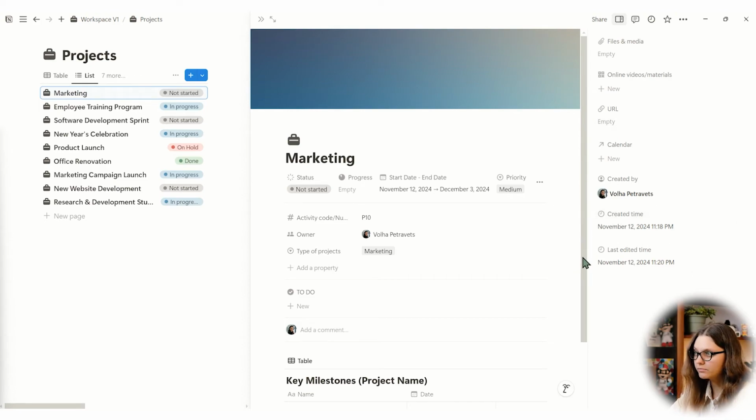Last edited time. Updates automatically. Online video materials. Use this for linking an online resource, video, or materials. The resource will also be displayed in the associated online video materials database for easy access. Now, let's add some to-do items for the project.